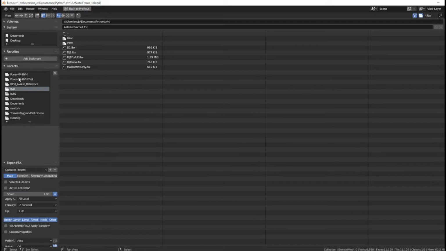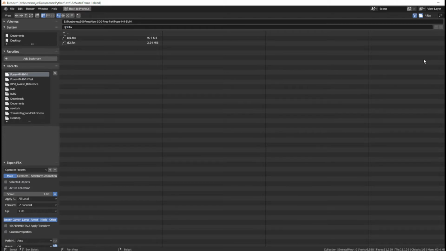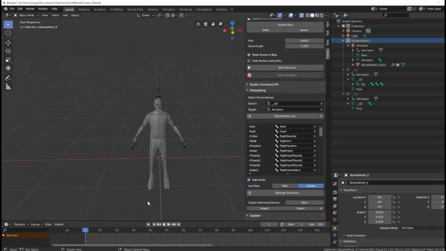And where do we want to do them? Let's do them into the same folder that I've been doing here, and we'll call this DJ3.fbx, and export it. It takes a second, and it exported it.